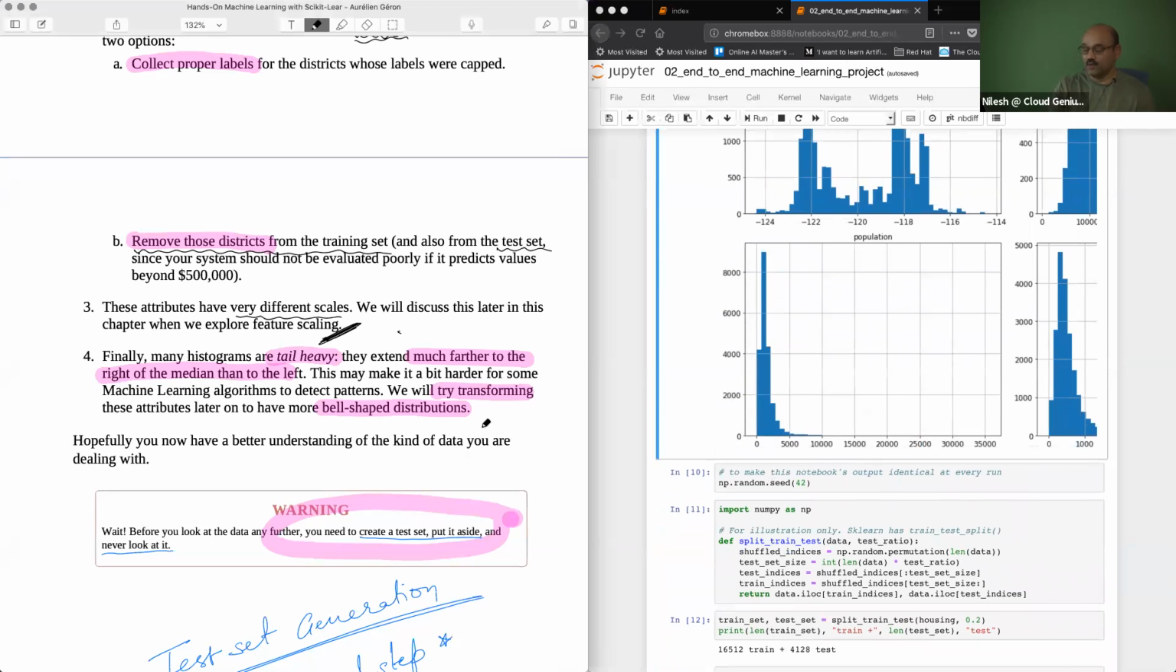So we have to account for that by transforming these attributes to have a bell-shaped curve. We already know what a bell shape is. It looks more like this, as opposed to a skewed shape like this, or a different skew that may look like this.